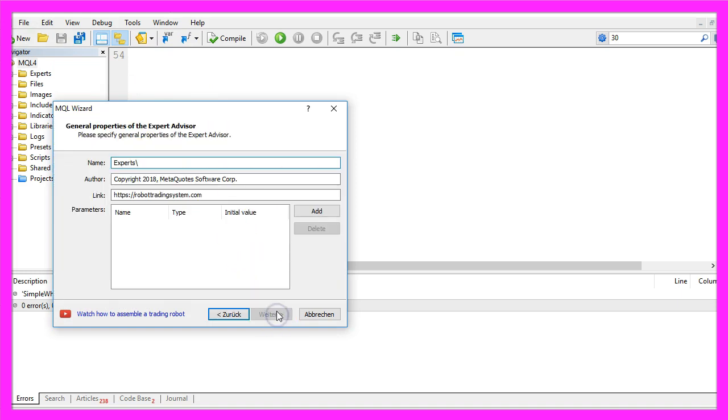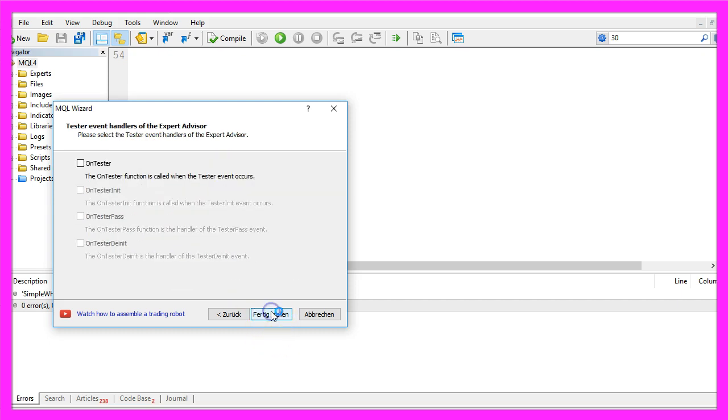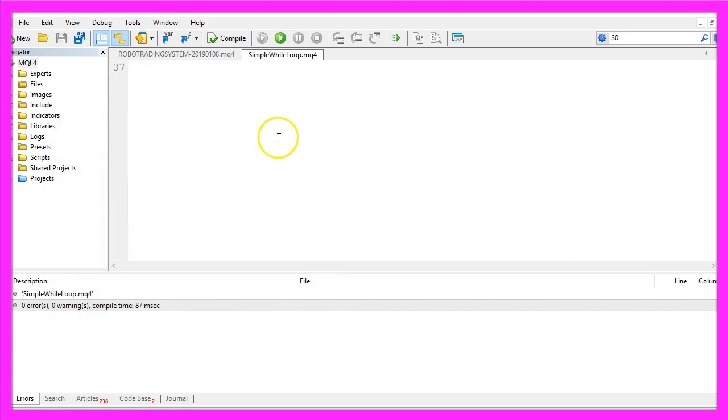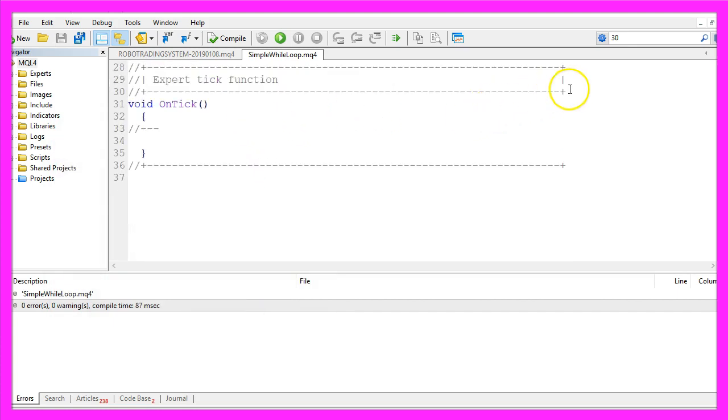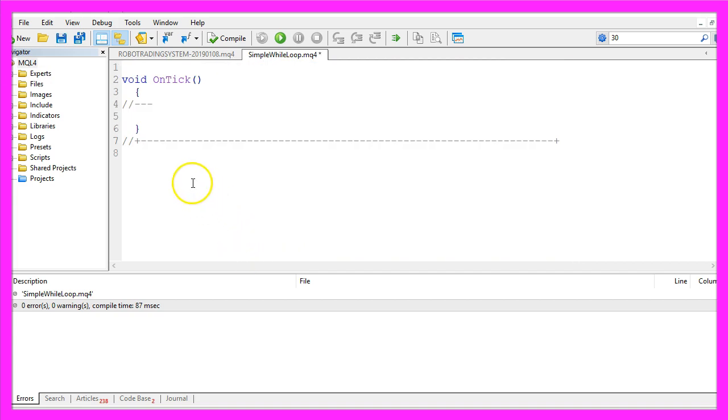Template, Continue. I will call this file SimpleWhileLoop. I click on Continue, Continue and Finish. And now you can delete everything that is above the OnTick function. And let's also remove the two comment lines here.